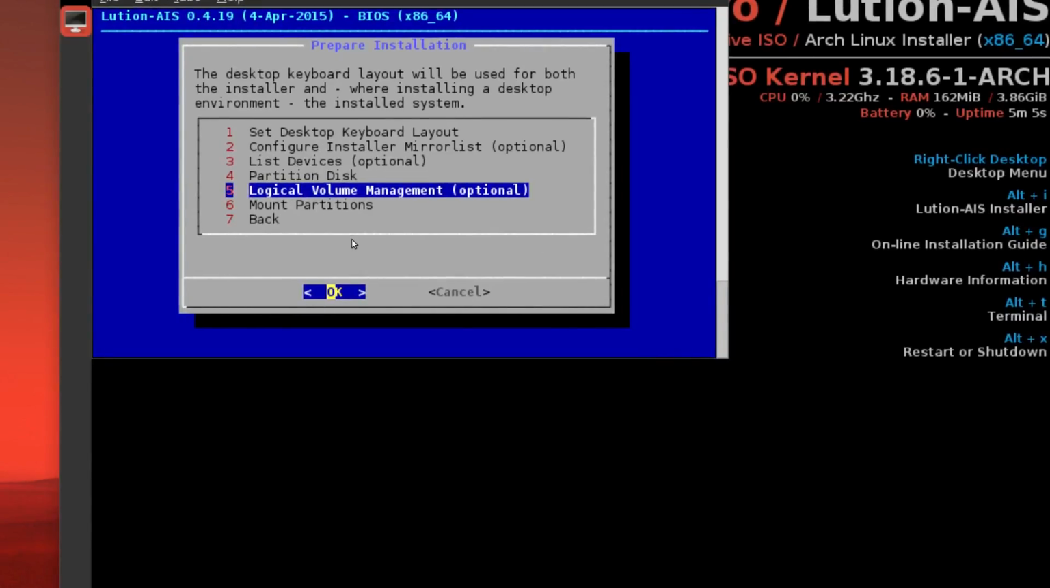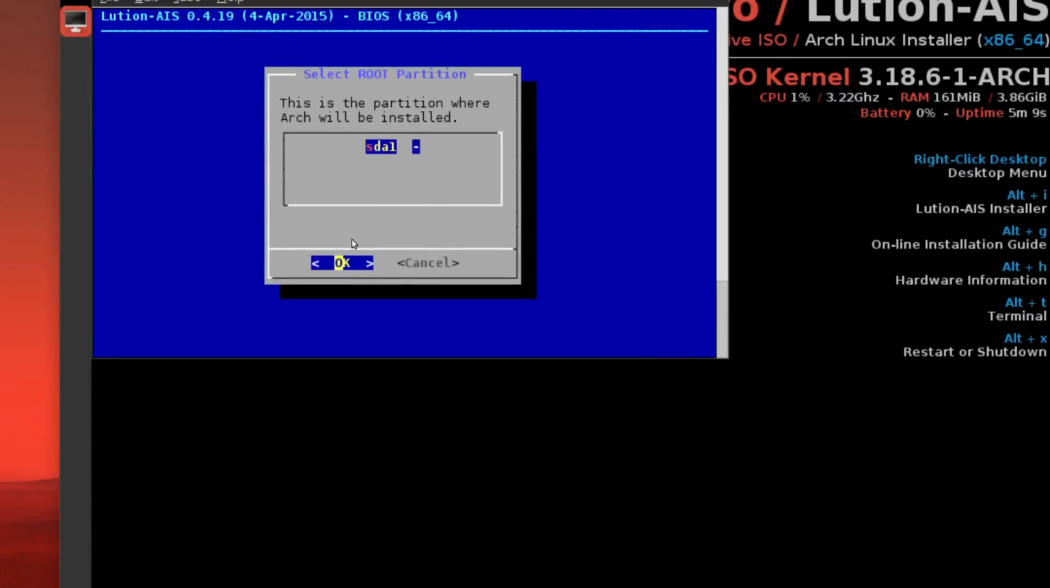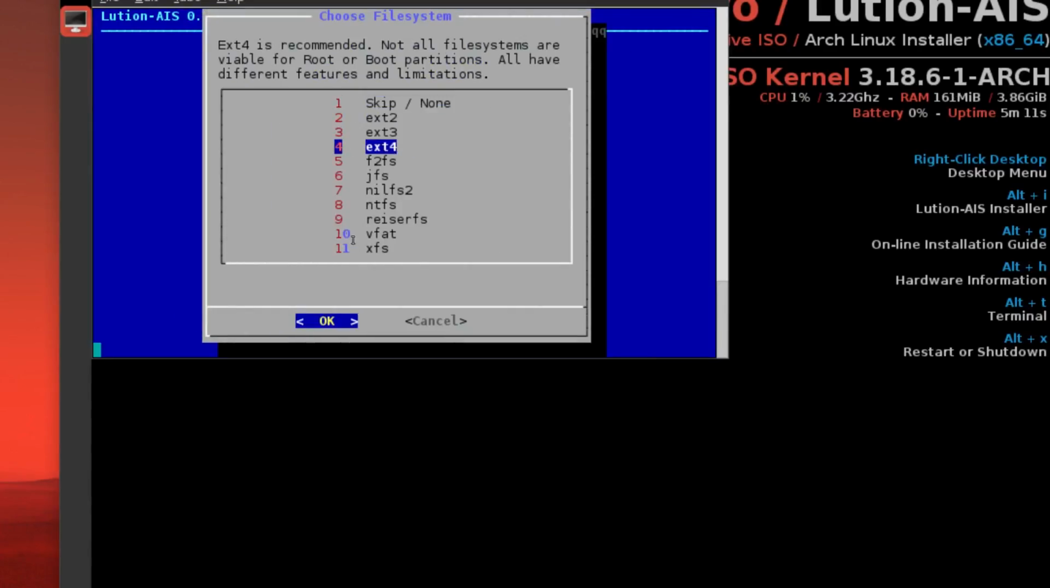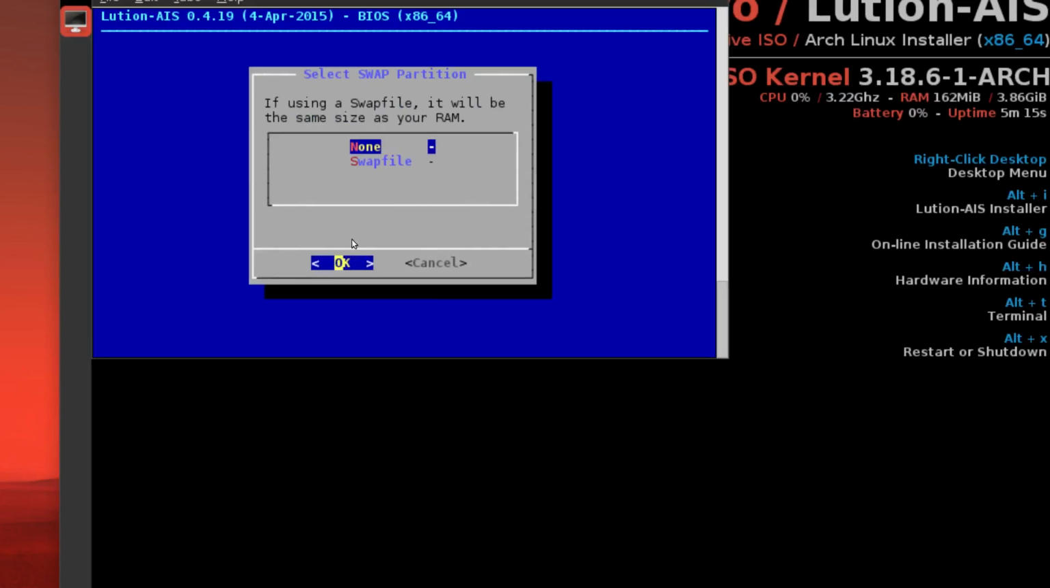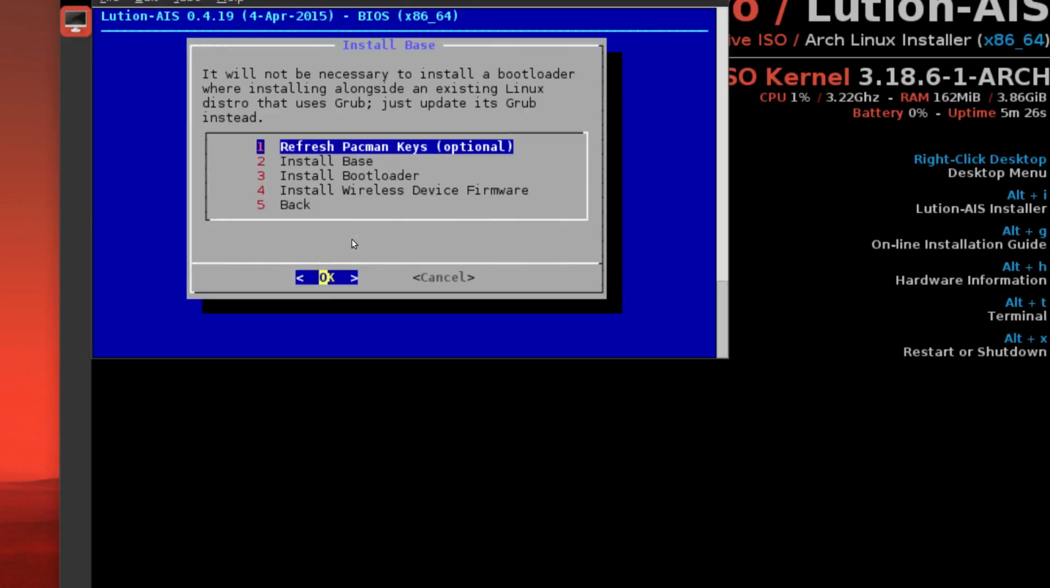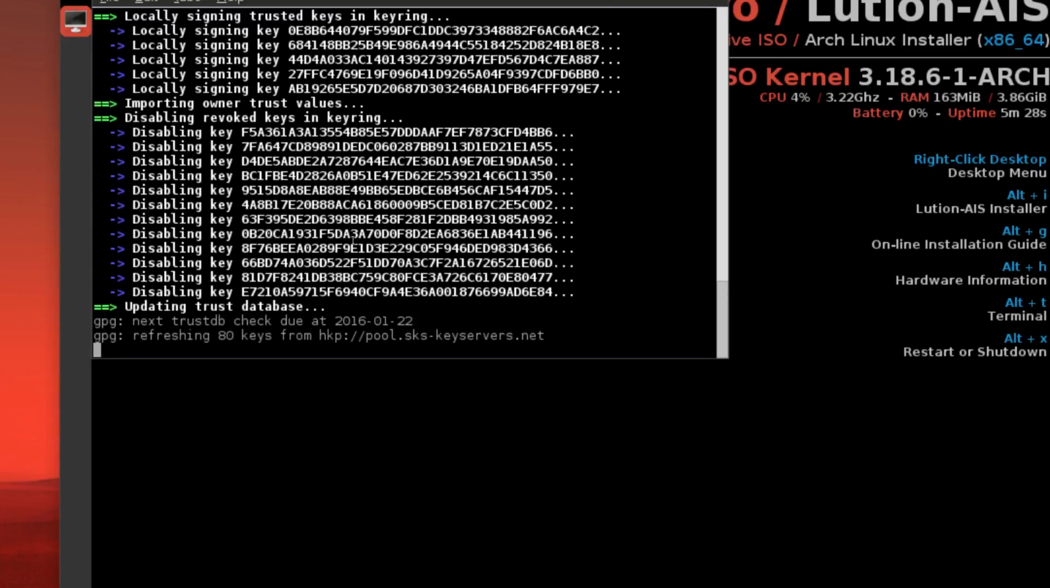I don't want to use LVM, logical volume management. So we're going to mount the partition, SDA1, ext4. Give it a second. And no swap file for me. That's up to you. You could make sure you allocate that in GParted or whatever you're using. So I'm going to hit none and press OK. Go back, install base, and refresh the Pacman keys.